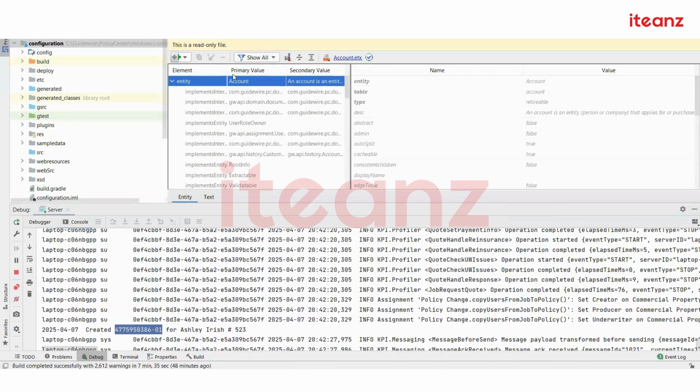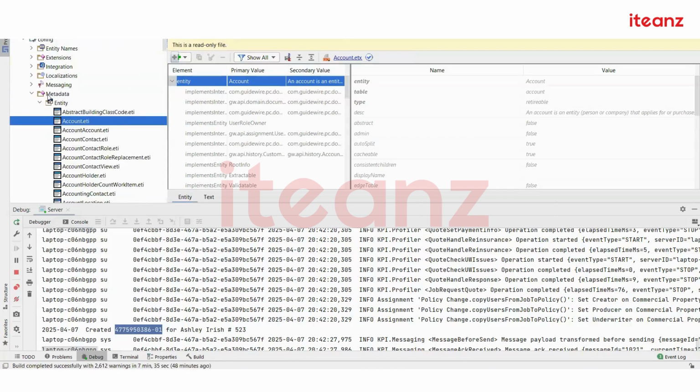So there are two types of entities basically. One is metadata entities, where Guidewire generates these entities and we cannot modify anything in that entity. So this entity account.eti is something which Guidewire created and it's provided to the customers basically. Okay, so this will come under the metadata folder. If you check the path, it will come like this: configuration, config, metadata, entity, account.eti.